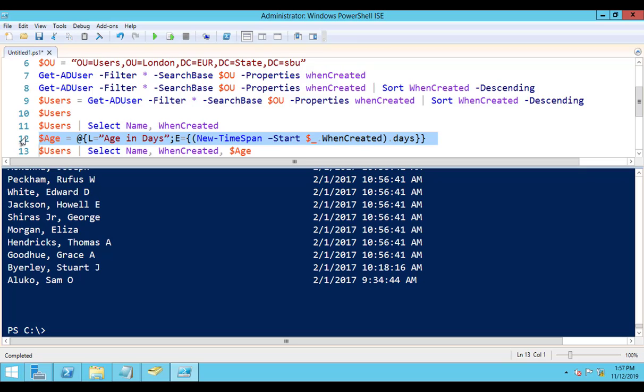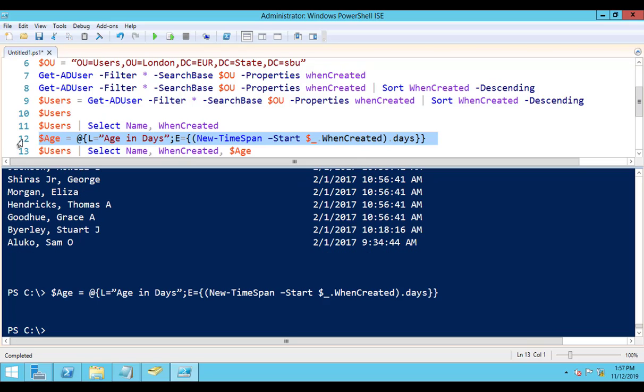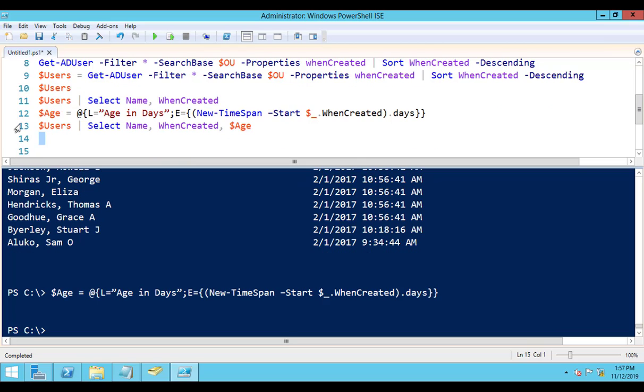I also want a custom column that displays WhenCreated as a number of days. So to do that, I'm going to create a calculated property. I'm going to store it in this age variable. I'm going to run New-TimeSpan, and I'm going to run with the Start parameter. I'm going to use the WhenCreated property to populate that. And then I'm going to run a parenthetical expression enabling me to extract the Days property.